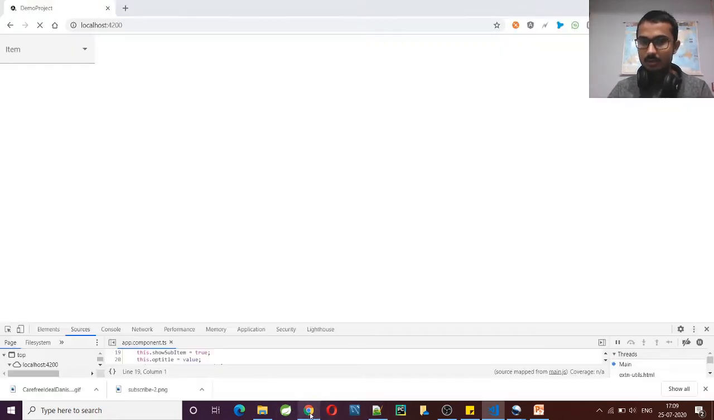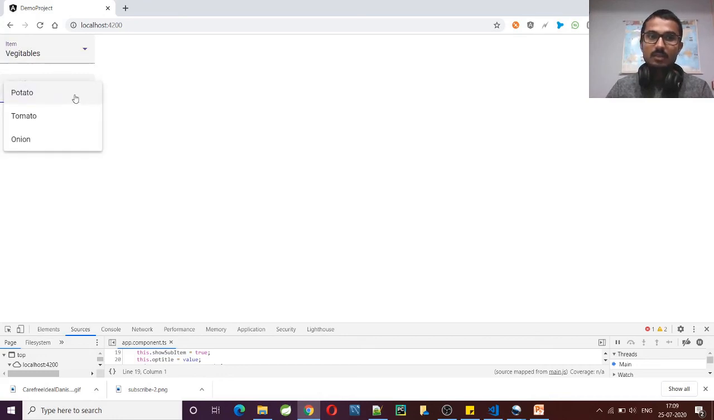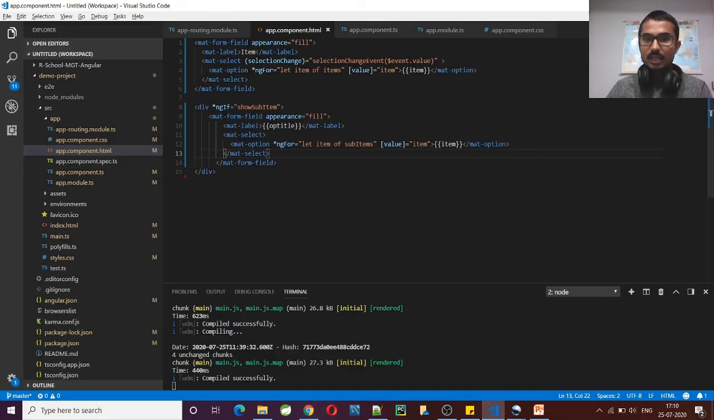So here the second box is not displaying, and once I select here, the second one is displaying. Whatever value I have selected, the label is the same. And then if we select from here, we find the corresponding value, something like this. If we change here from vegetable to fruits, this also changes, and we get the corresponding value. So in this way we can handle the select object selection in Angular.